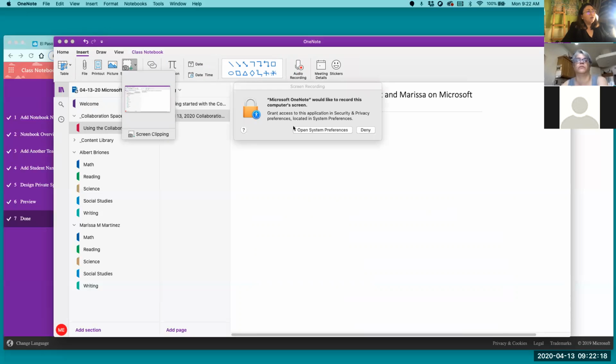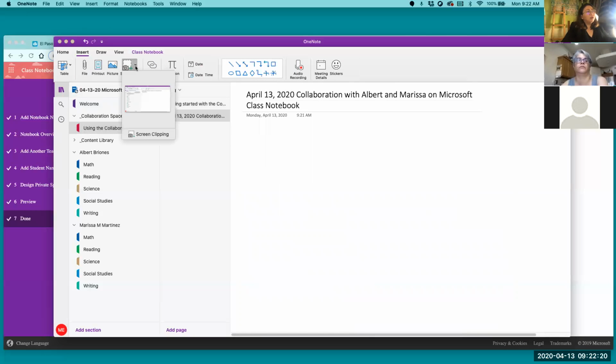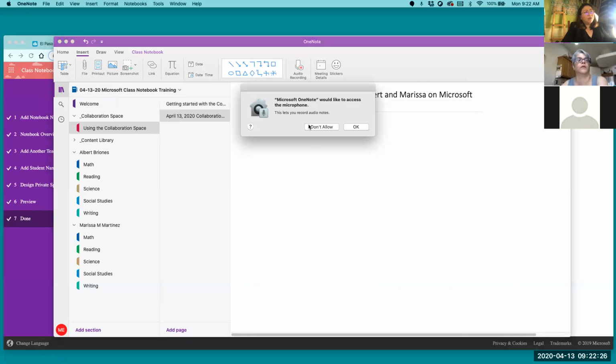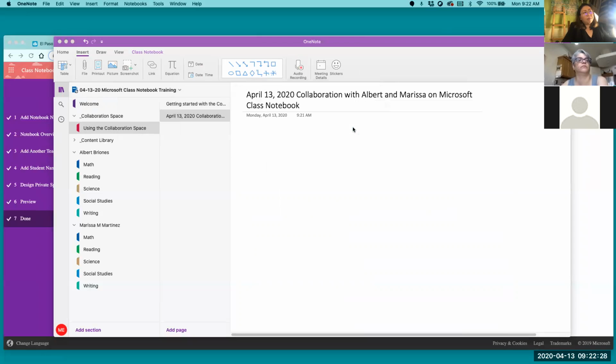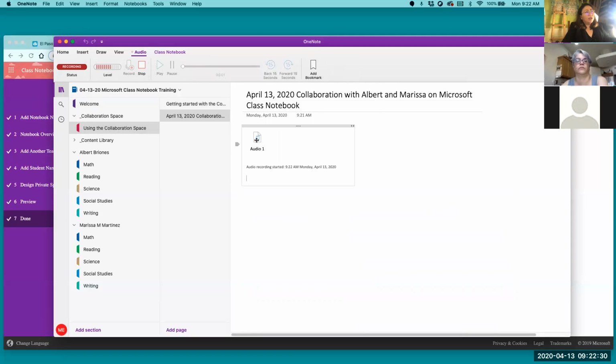So from here, you can already start inserting a picture or a file or a printout or a screenshot of something. So you can add that as well. Or you can do an audio recording. You can also do an audio recording right now. So if I allow my microphone, I can start doing an audio recording. So if I start recording, right, there it is. It's recording my name.